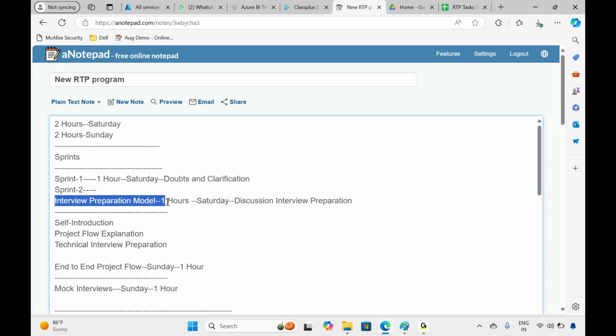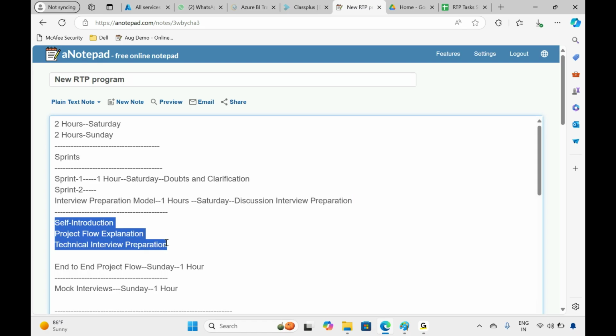We spend the hour discussing interview preparation in real time: what kind of scenario based questions they will ask, how you need to answer them, how to give the self introduction, how to explain the project technically. As an experienced person with 2 to 3 years of experience, what kind of questions they might ask, we discuss in the Saturday second hour. With this you will gain good knowledge from the interview point of view.